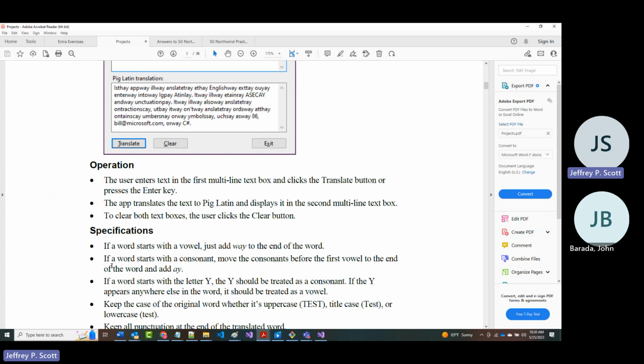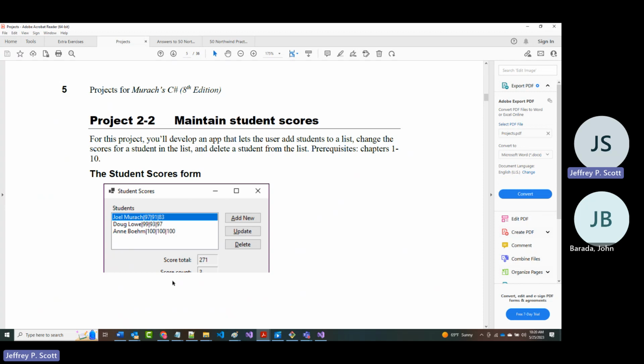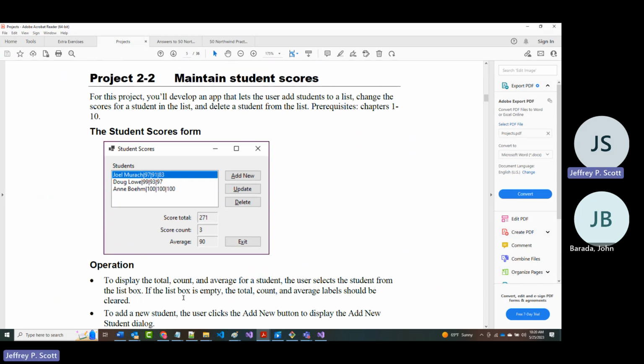All right, you do have to do this one, and I'm not going to give you really any help with that one. All right, I want you to try this. It's probably the hardest one that you'll have to do. All right, it says you'll develop an app that lets the user add students to a list, change the scores for the student in the list, and delete a student from the list. And if you go, I don't get that, you're going to have to go back and reread chapters, I think it's chapter 6.